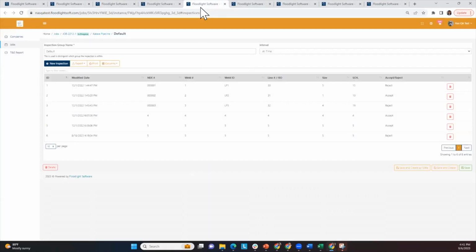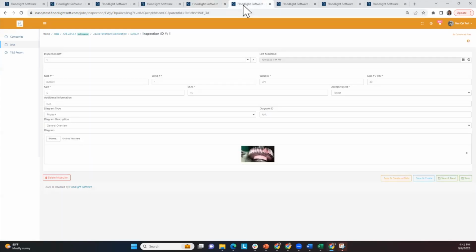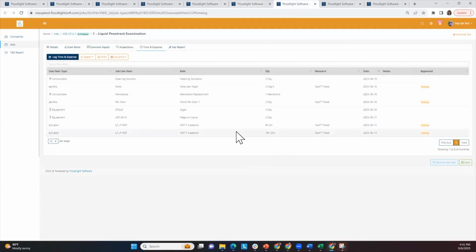Many tasks will include the entering of inspection points, which is like filling out a row in an inspection table. Each individual inspection point contains specific data to be collected, generally an assessment and possibly a photo. The field tech will also record all time and expense and labor as they proceed through each task.